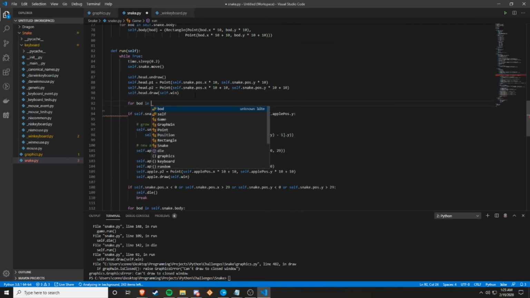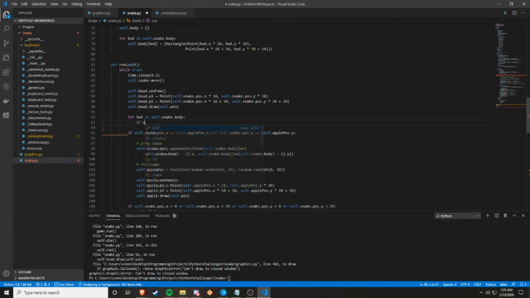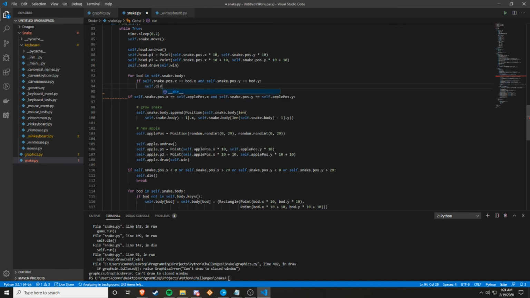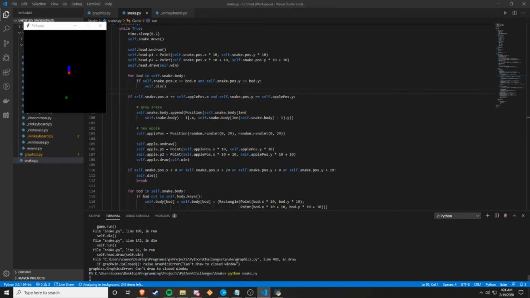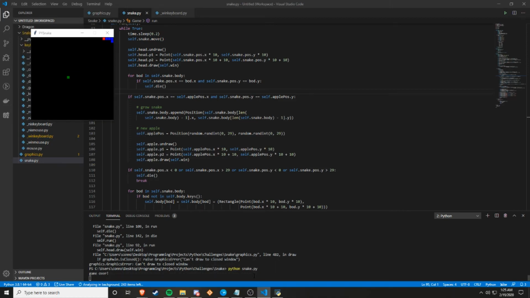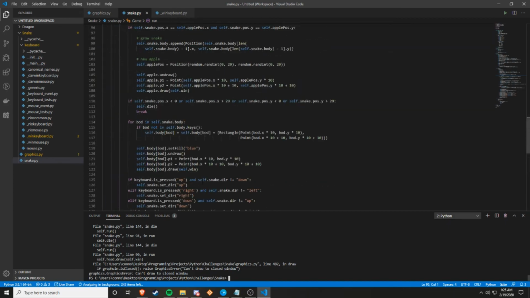So here I'm just gonna for through every single body part that the snake has, and then check that body part's X and Y compared to the head's X and Y, and if they equal each other, then they've hit each other and they need to die. Wow, how can someone fail to hit their own body? And that's a working death upon getting head.